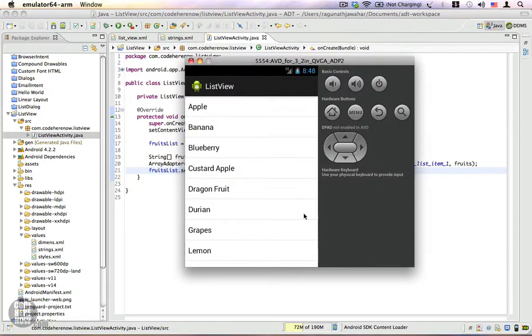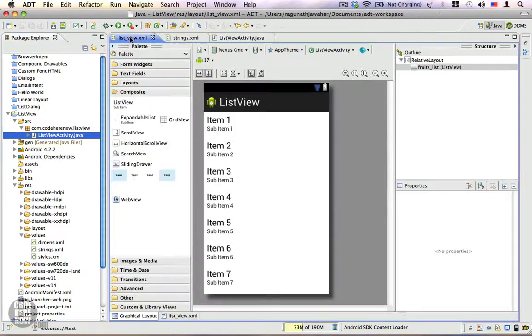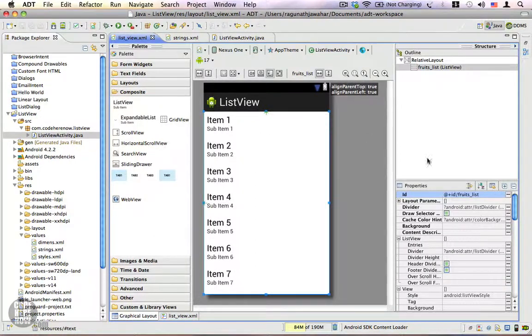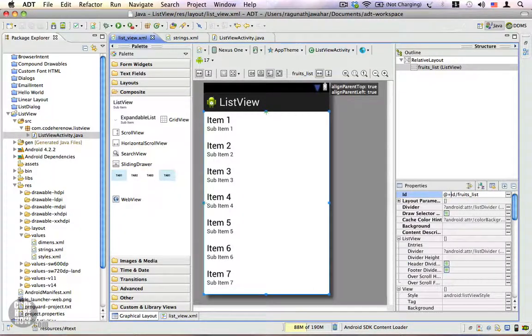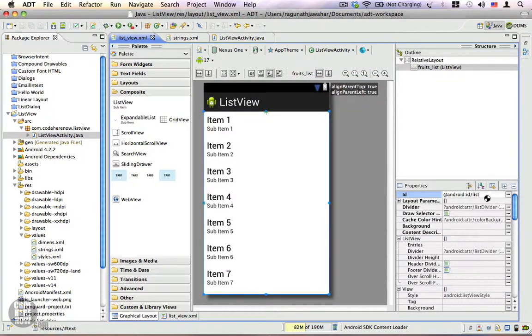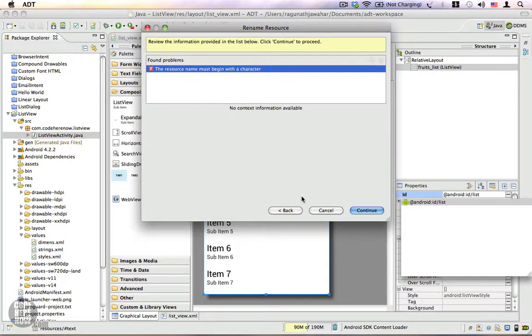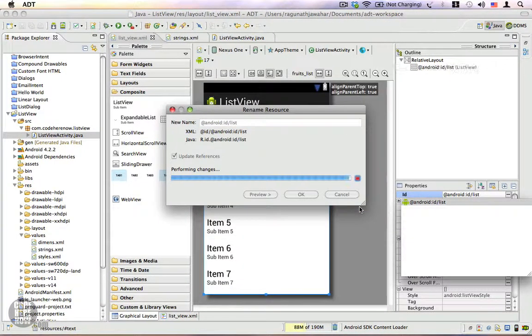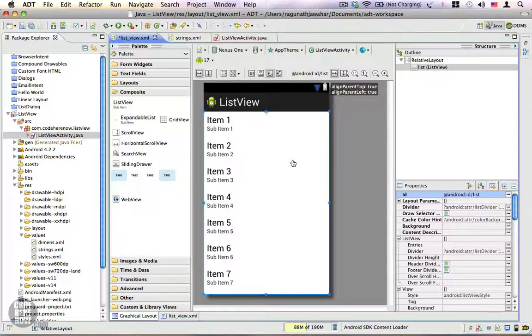Let's go ahead and do this. First thing we're going to change is in the listview.xml, we are going to change the ID of the list view. Here you can see we have created a new ID by using the @ID/ notation. Instead of this ID, we are going to use a built-in Android ID that is @android:id/list. Let's save this. And now we have a built-in ID for the list view.